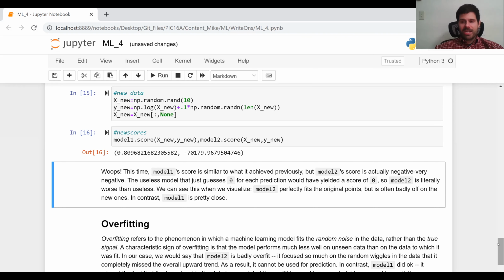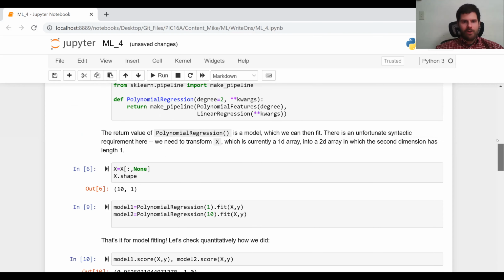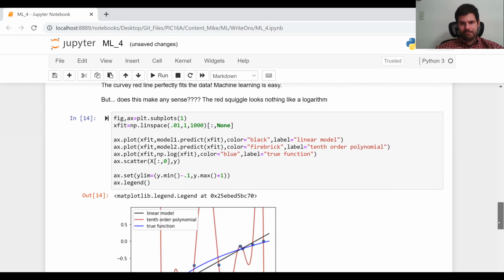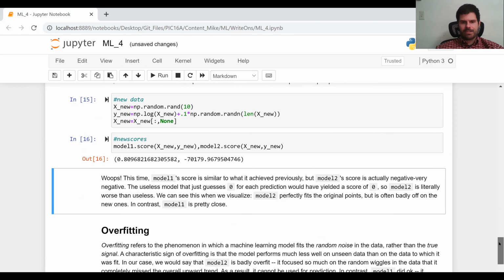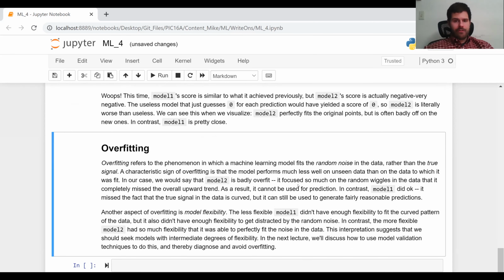So like I said, here is the code for polynomial regression. Never look at it again, except in very, very limited potential contexts. But this is our introduction to overfitting. It's the phenomenon in which a machine learning model fits random noise rather than the true signal. It leads to very good performance on the training set and absolutely terrible generalization.